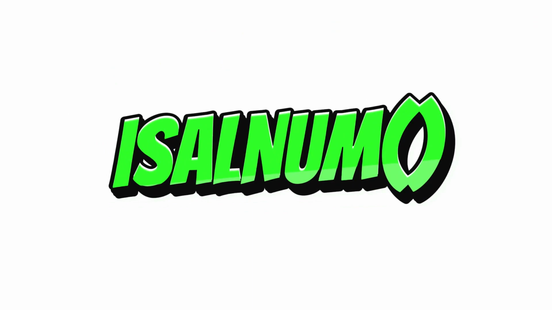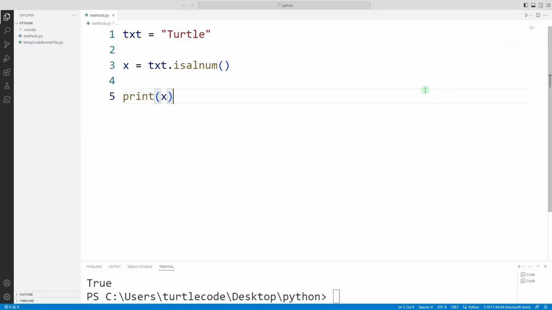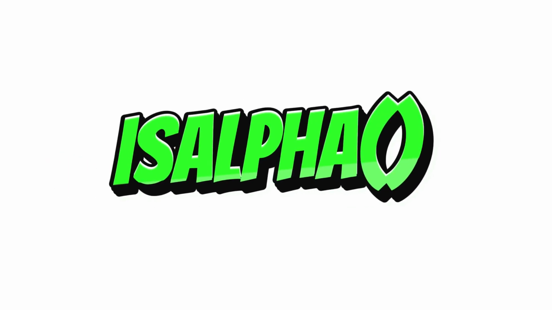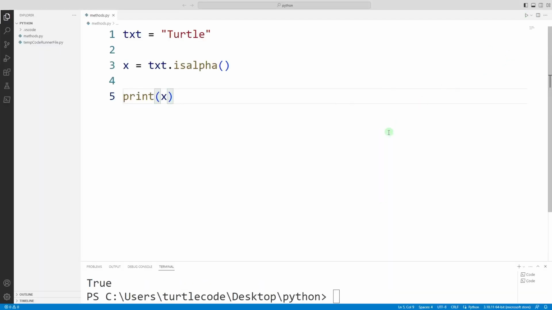Let's take a look at the isalnum function. Using the function we can test whether the entire variable is alphanumeric. If the variable contains a number, the function will return false. Let's take a look at the isalpha function. It uses the same method as the isalnum function. It has no difference with the previous function.